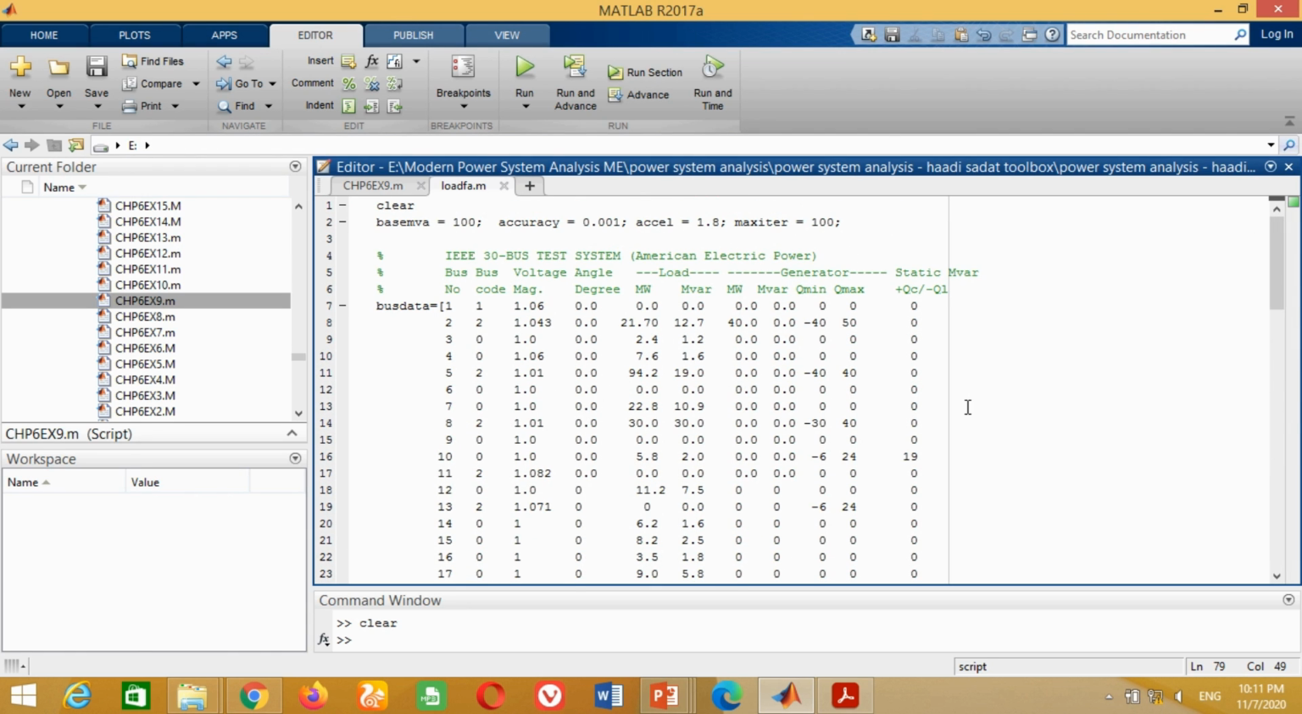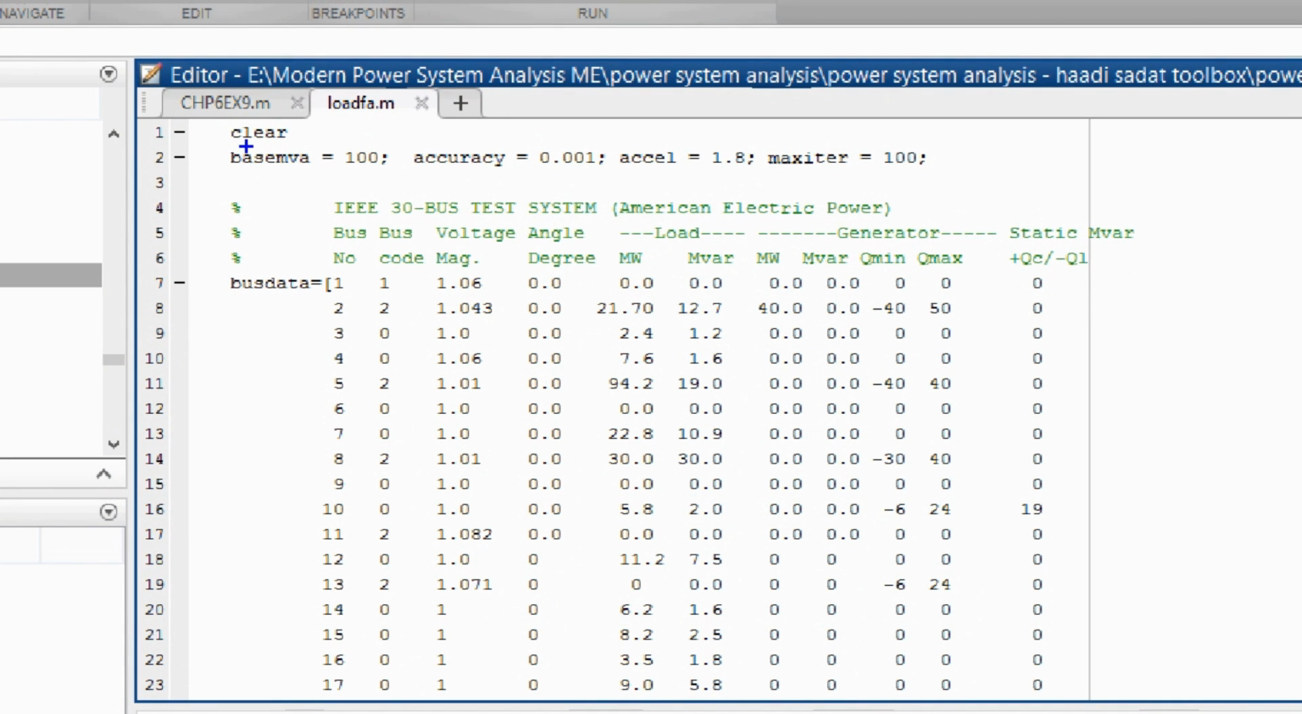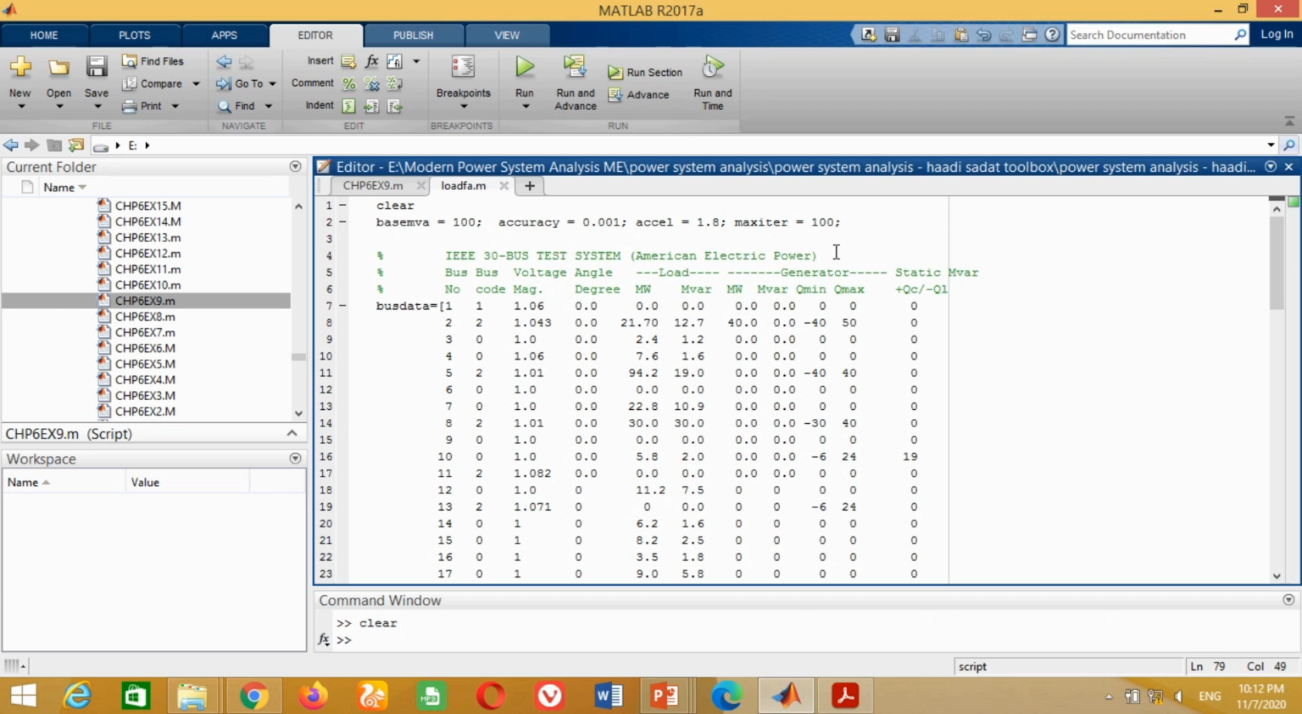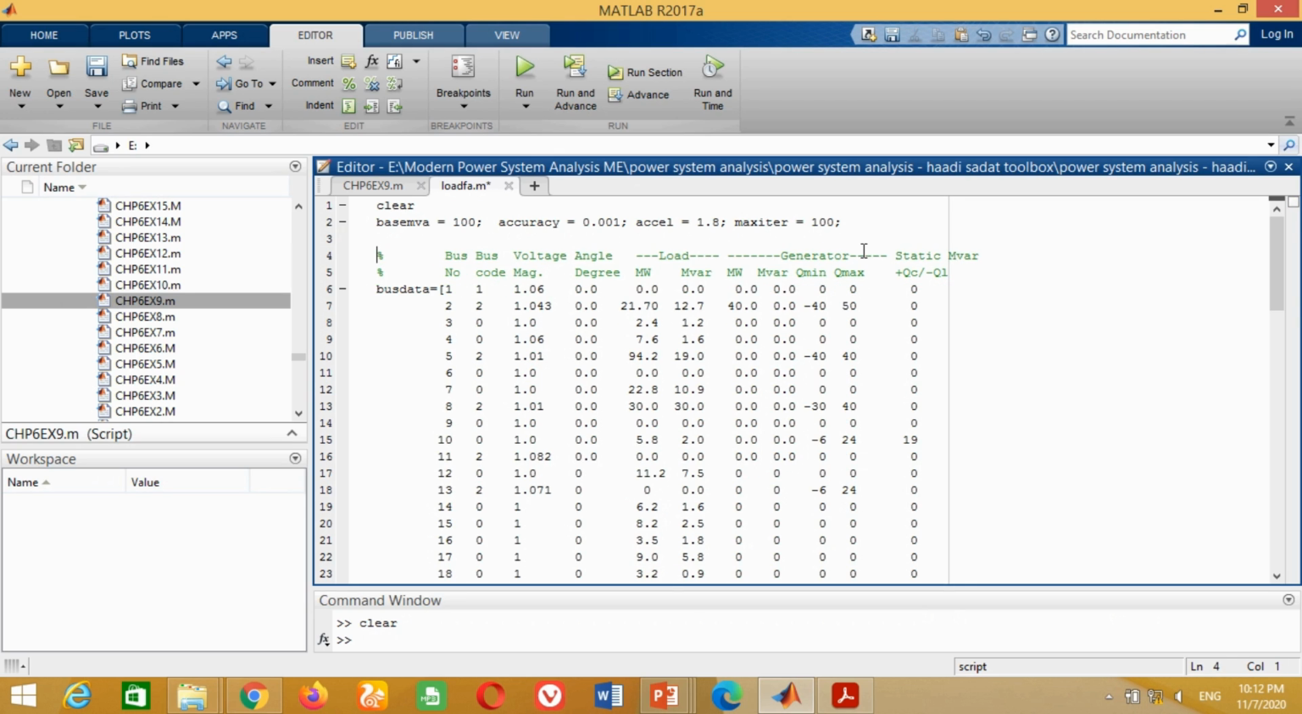It may be noted that to perform the power flow analysis in MATLAB, four variables are defined, namely base MVA, power mismatch accuracy, acceleration factor, and maximum number of iterations. The values for these variables are set by default. However, you can change these values depending upon the need of the problem. Now we are going to put the values from the example data.